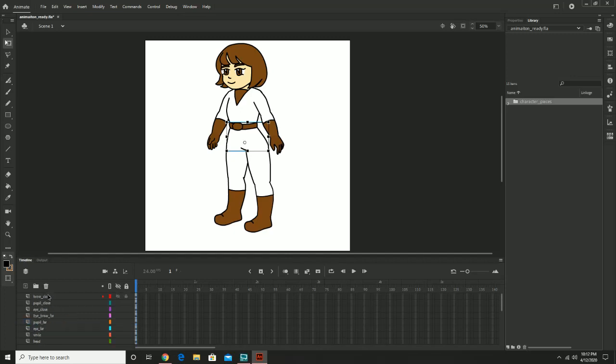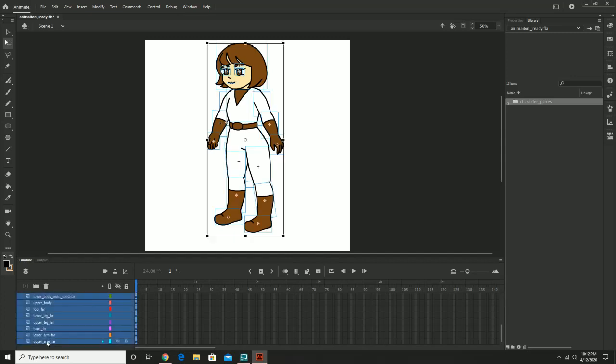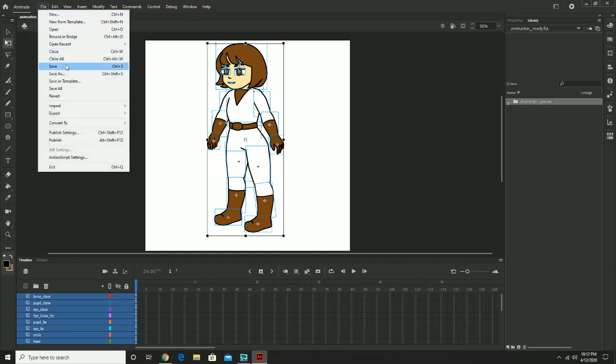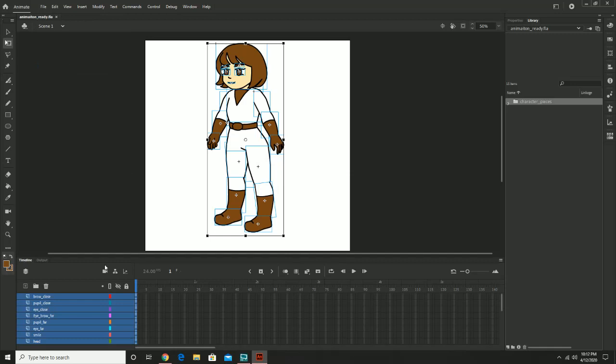So first and foremost, you'll want to select the very top of all your layers, then the bottom. You can also do it vice versa. Either way will be fine. Just make sure you get all the layers in here. Now once that's done, we will want to go to the next step. Now before that, if you haven't done so already, it would be a good idea to save.